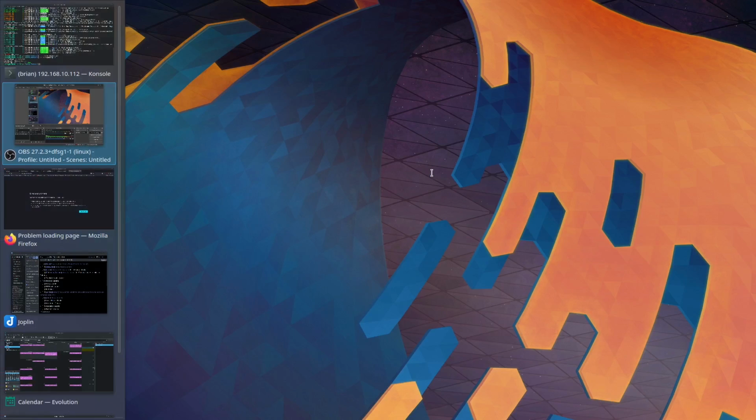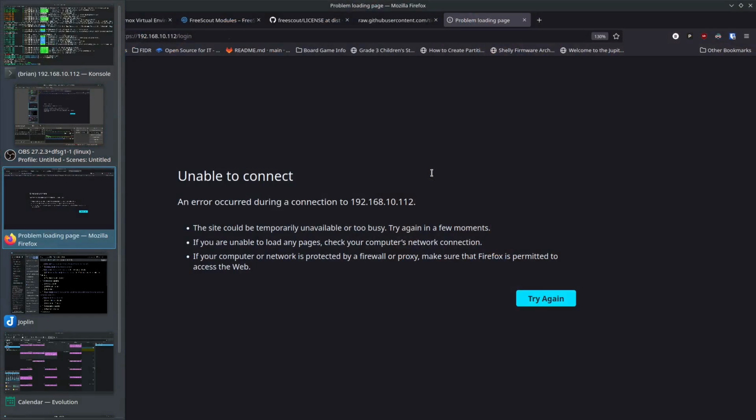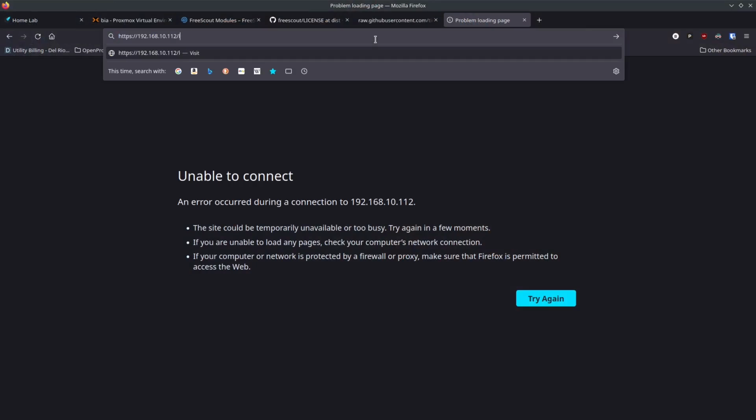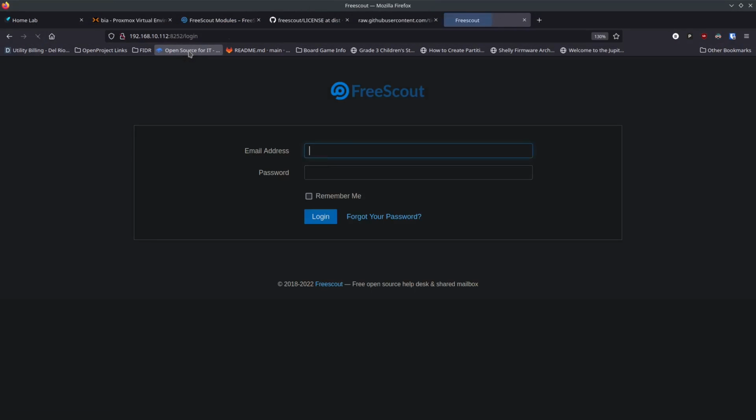We're going to switch back to the browser, and we will try this again. We'll just take out the login part. There we go. So now we've got FreeScout going. It's working with the port number that we expect, which is great. And we've got everything ready to go.